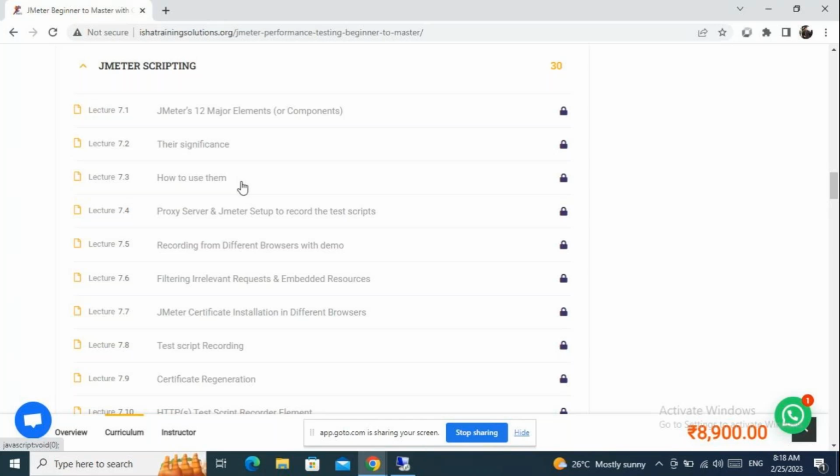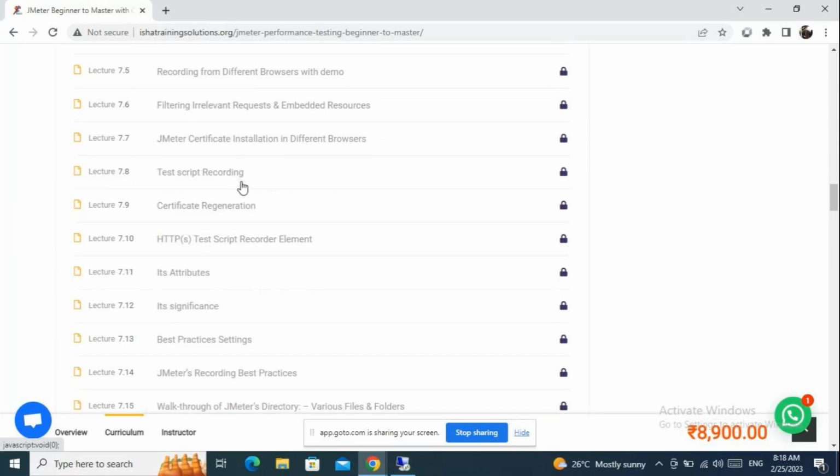Then the test script recording part, how to record a test script, how to regenerate the certificate. So if there is a validity and if the certificate has expired, how to regenerate the certificate. Then the most important element as far as recording is concerned, the test script recorder element. So we'll discuss that element, what are its attributes, what is its significance, what are the best practices settings for test script recorder.